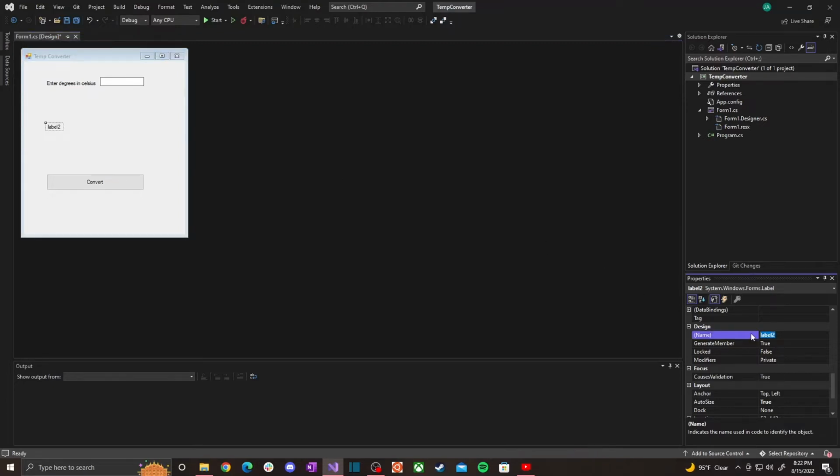I'm going to say LBL, maybe I'll call it output. I guess it's a good name. That way I know how to refer to my output label in my program. It's called LBL output. So this is just our UI design. We added this text box, this label, which tells the user to enter degrees in Celsius, a convert button, and then we have our label too. I might add some more content to this, but for now let's keep it like this. So this is going to be our UI.